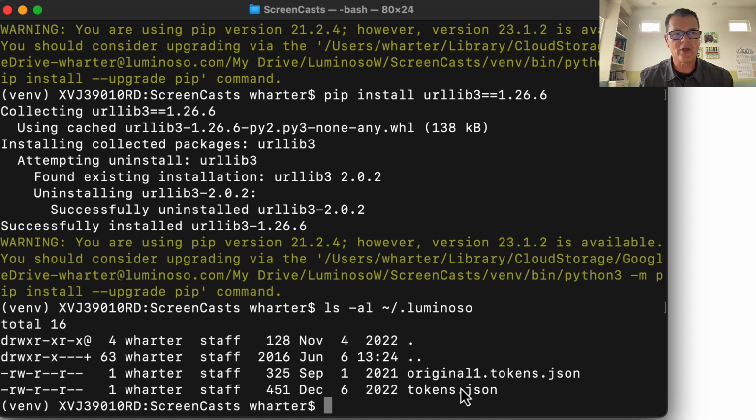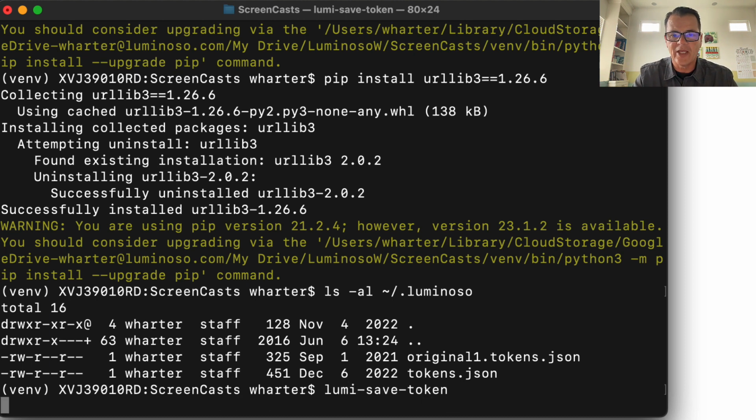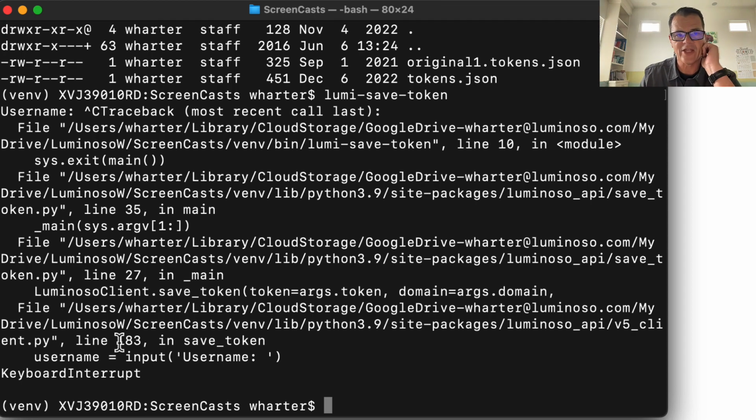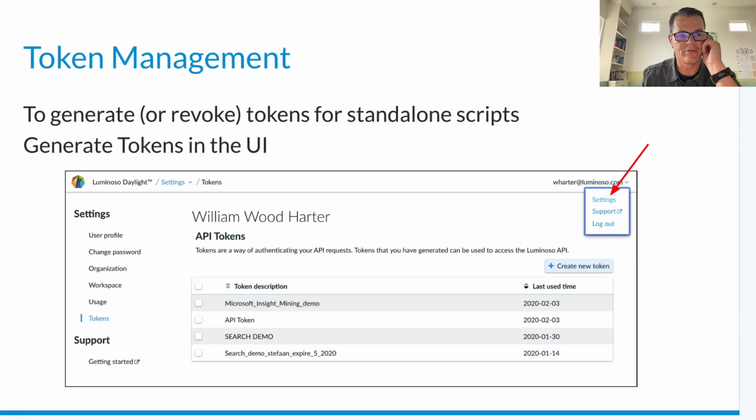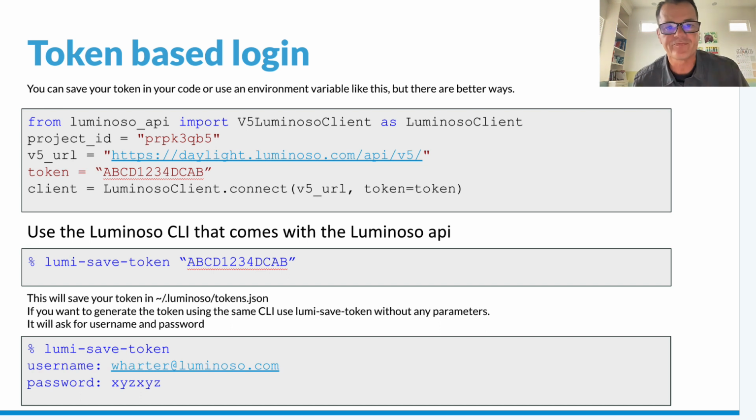If you don't want to go through that whole process, you can simply say lumi-save-token, and it'll ask you your username and password. At that point, it will generate a token and save it in that file. That's the other way to do it. So once you've got that token saved, you can start talking with the API.